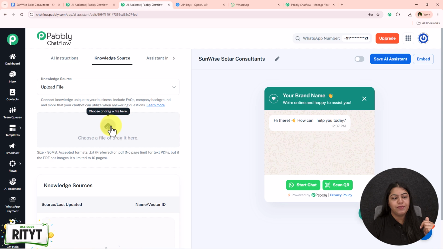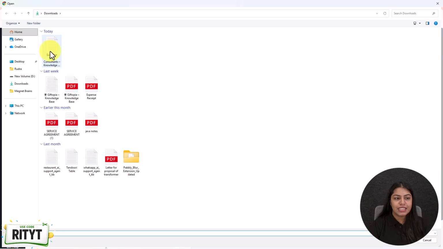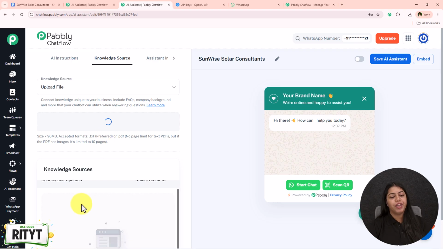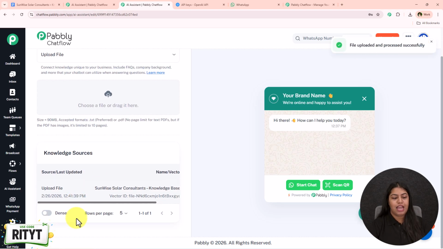Just click on this choose a file button, download this in TXT and then upload it like this. Once this is uploaded, over here you're going to see the date and the vector ID, and this is the proof of a successful upload.